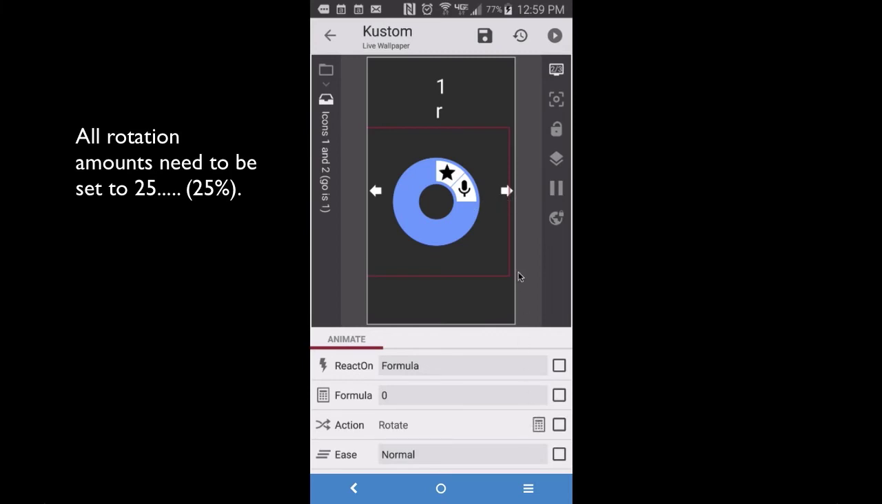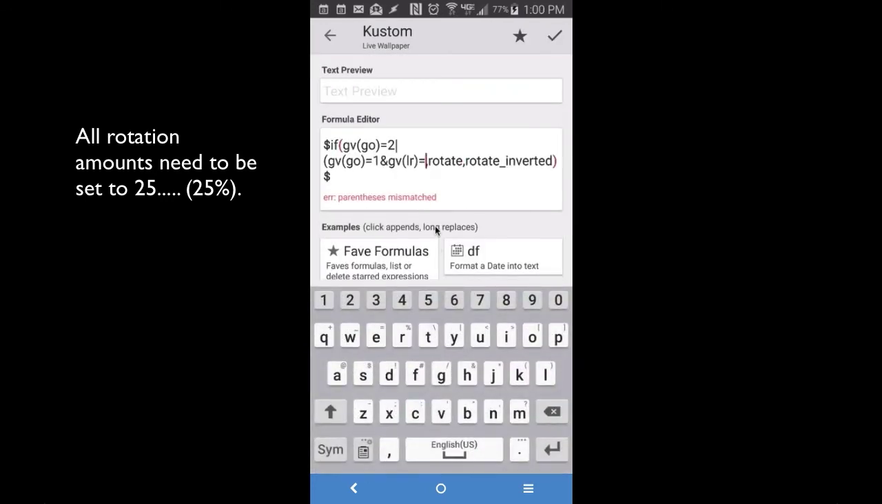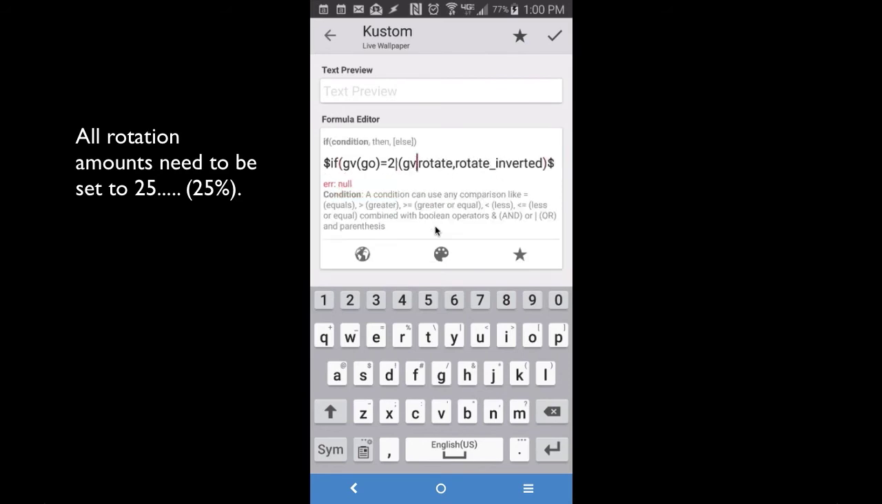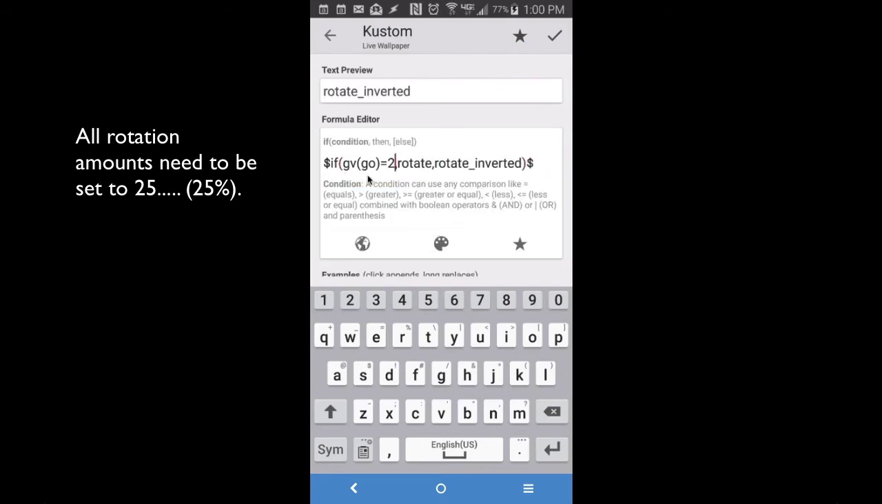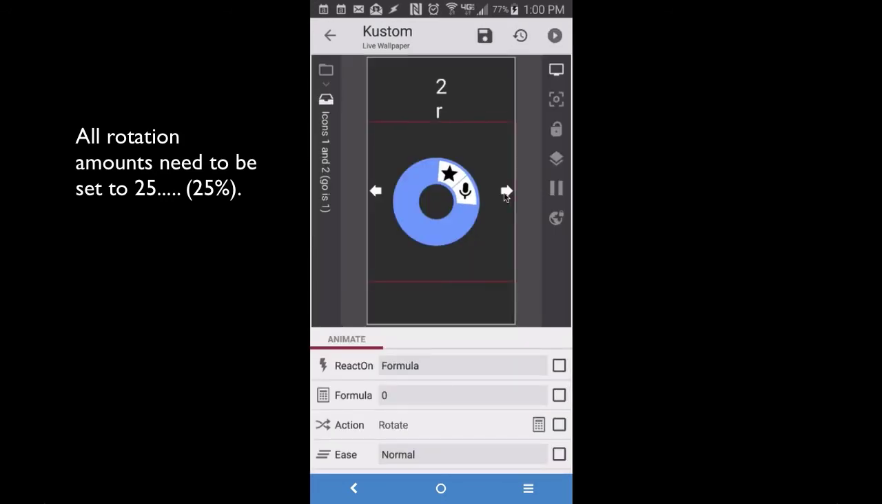The other piece that we have to take into consideration is this though. What if I'm at 2 and I want to go back? Check out what happens. It goes back. And if we don't have this set up right, let me come in here and delete some stuff. Check this out. I'm going to delete this part right here. So if GVGO is 2, we want to rotate. Otherwise, we want to rotate inverted. This is going to be jacked up for right now. Now, it's going to look good here, and it's going to look good here. Boom, it comes back in.